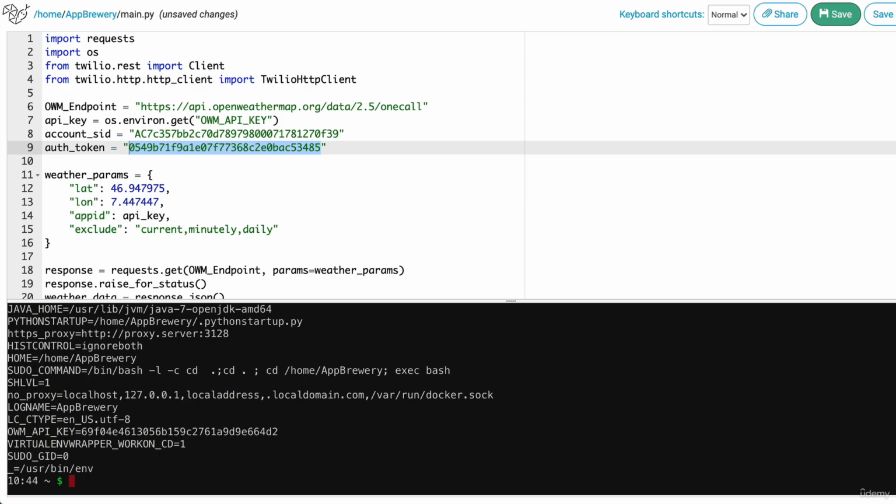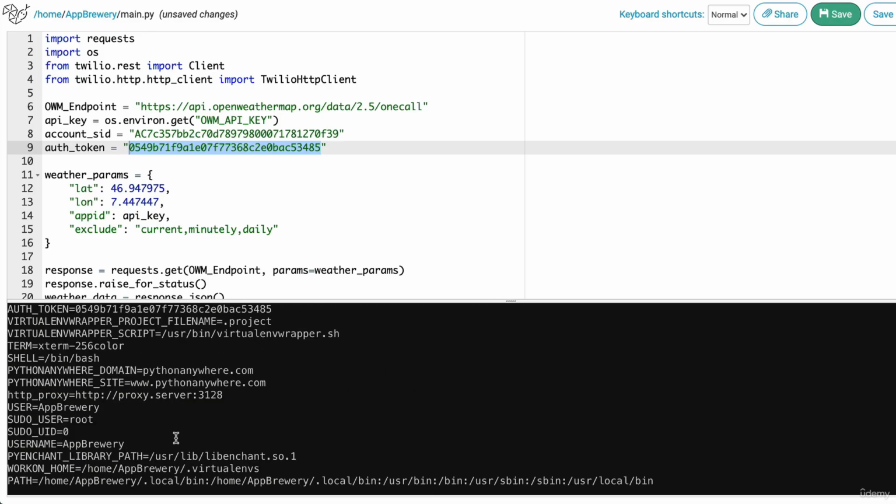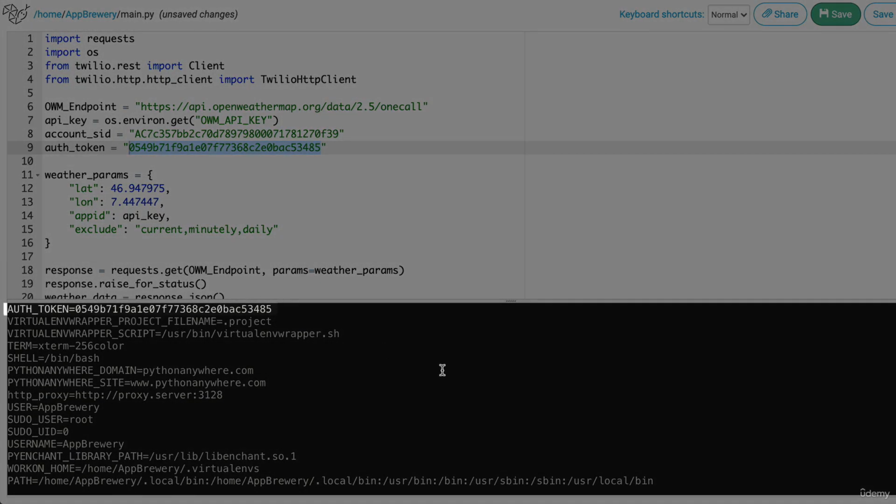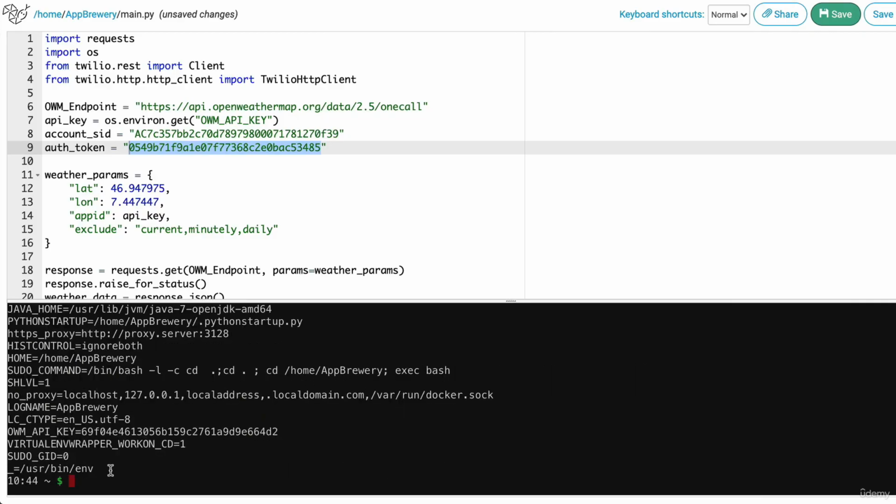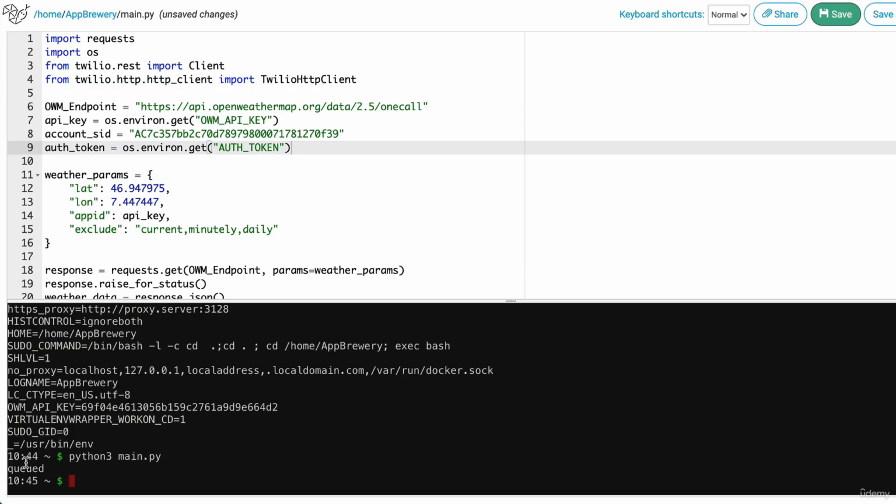Now, in our environment variables, you can see we've got our OpenWeatherMap API key, and if we scroll up a bit more, you can see our auth token as well. So now we can replace this string with our os.environ.get, and then we pass in the name of the key, which is auth token. And now let's run our code again with python3 main.py, and you can see it still works as before.